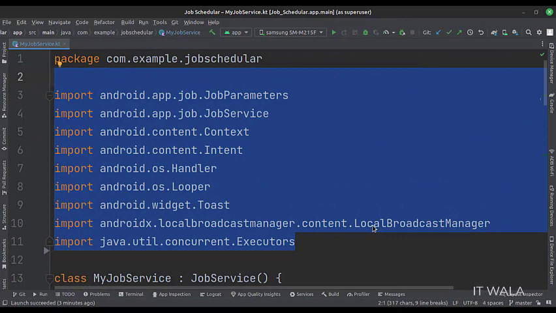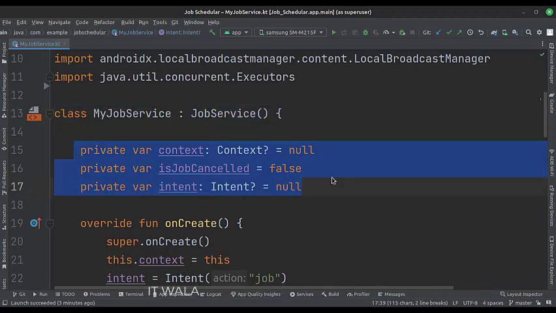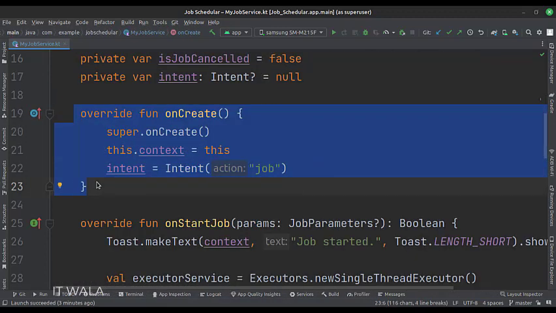These are the imports. This is the myJobService class that extends the job service class. These are the data members. In the onCreate function, we create an intent that will be used to send a broadcast to the main activity, which will carry some data along with it.